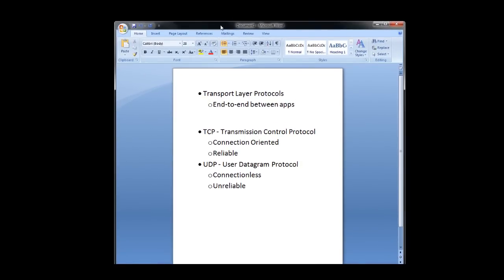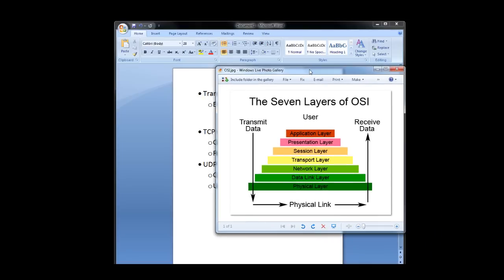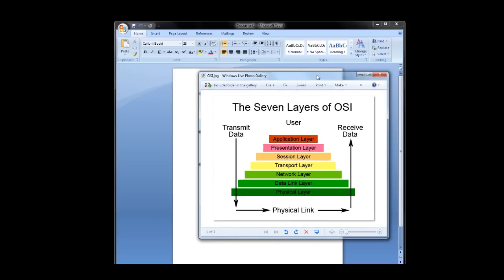But real quickly, we want to go through TCP and UDP. The TCP and UDP protocols are transport layer protocols. And if you take a look at the OSI reference model, which is used to describe how information flows in and out of the network stack, you'll see the transport layer here. The transport layer's main purpose is to provide end-to-end communication between applications.